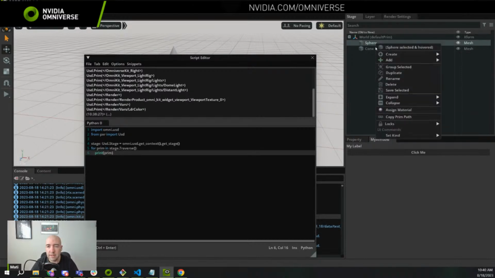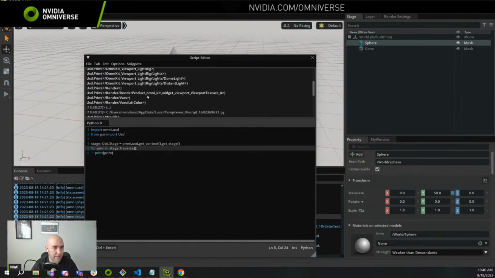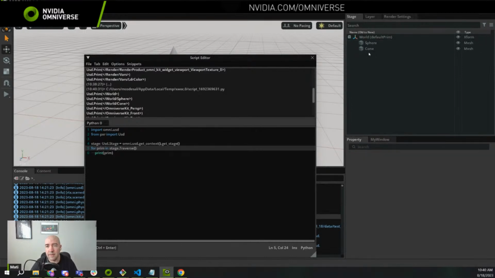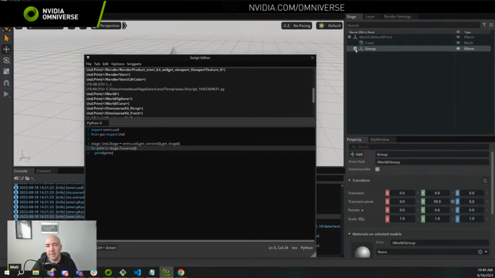So if I make this an instance here, I don't remember if I need to do more than that, but let's try it out. Nope, that one's still there. Let me do a thing here. I'm going to group this, and then I'm going to instance that. I don't think that's going to do it.